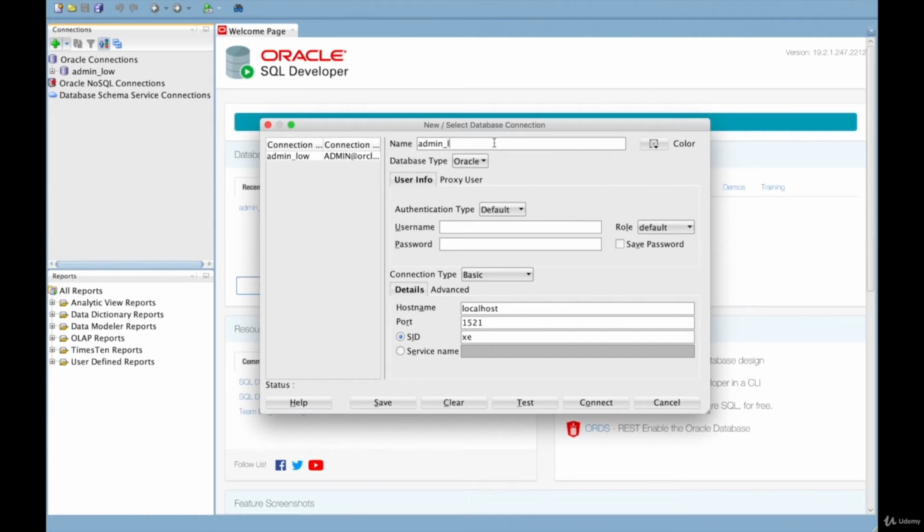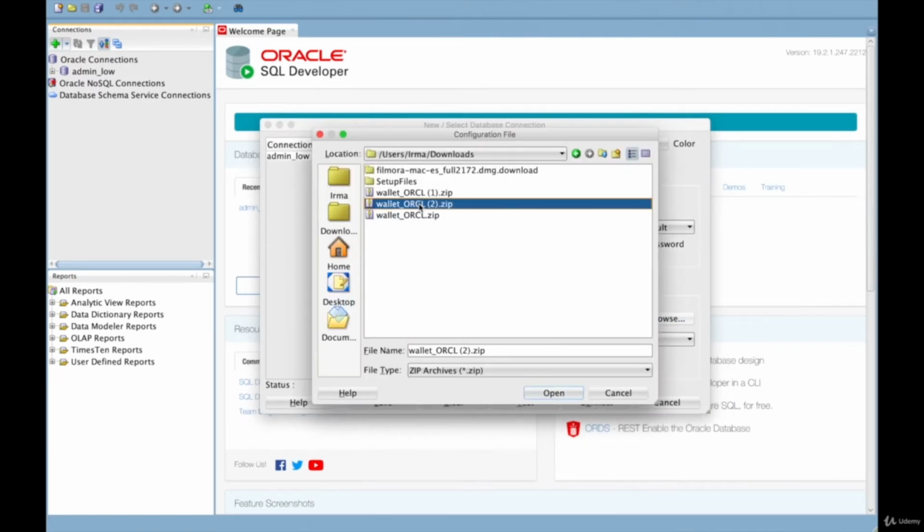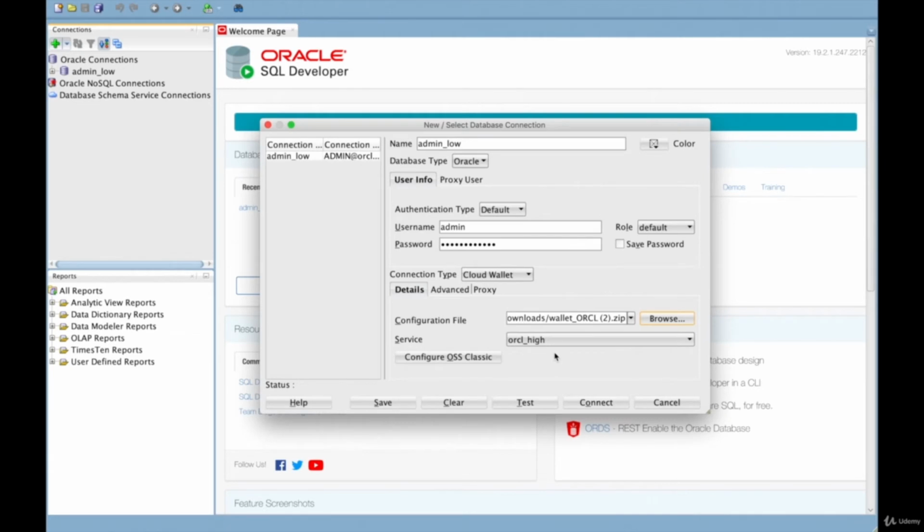I'm going to call this connection admin low, and I will define the username admin, and I will give the password that I had provided before for this username. I will type that in, and then I will go onto choosing the connection type, which in this case is a cloud wallet. I will choose the file that I need, and then I will have to choose the service. These are the services that I was talking about before in this video. As you can see, I have high, low, medium, TP, and TP urgent. I will start with creating a connection for low, and I click on test, you see that the connection is a success. So status is success.